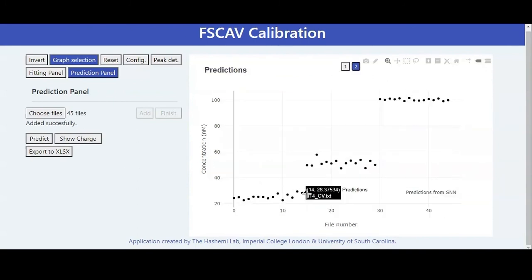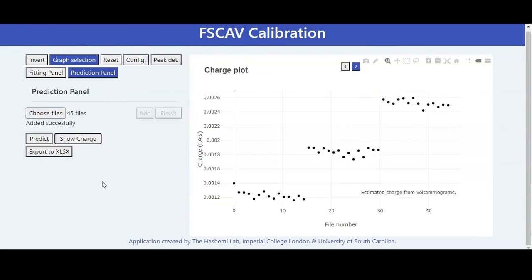The calculated charge can also be shown on its own, which might be useful to look at the charge of the Faraday peak trend when no calibration is available for that particular electrode, because the charge trend might give you relative information regarding the changes in concentration of the neurotransmitter. And finally, both the fitting parameters and the predictions can be downloaded into an Excel spreadsheet.